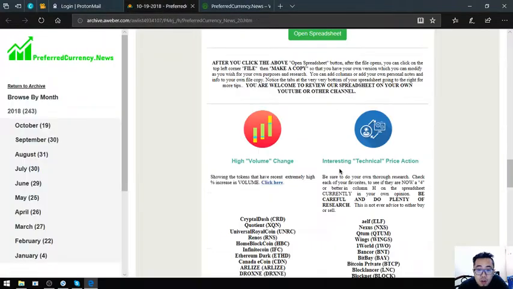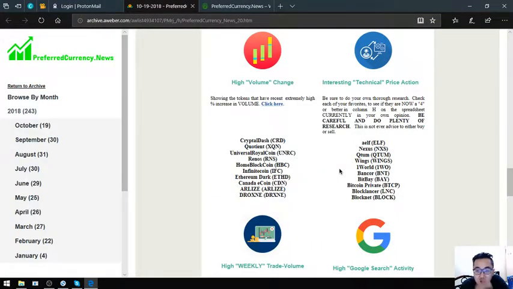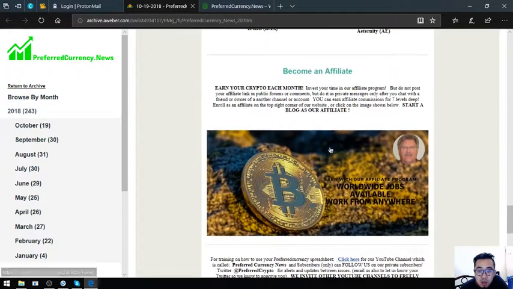Also found here in the newsletter are the tokens and cryptocurrencies that have high volume change, interesting technical price action, high weekly trade volume, and high Google search activity.